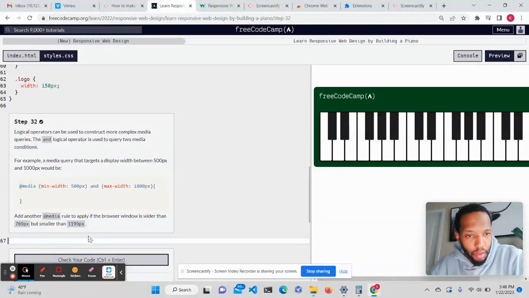Logical operators can be used to construct more complex media queries. The and logical operator is used to query two media conditions. For example, a media query that targets a display width of between 500px and 1000px would be that. So, media max width.